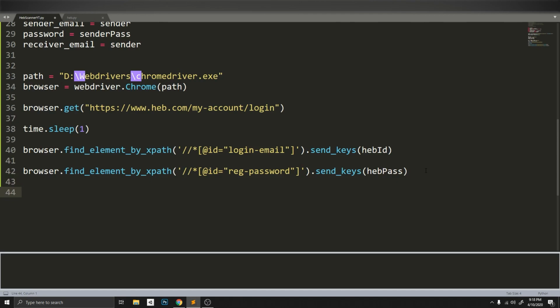Now that you're in the account, what will happen next? Next, we have to press the submit button. Oh, okay. We're still not in the account. We've only filled out the HEB ID and the HEB pass, and now you'll click the submit button. So now we need to find another element by XPath, and we'll do a dot click this time.